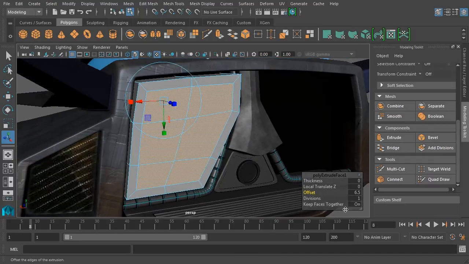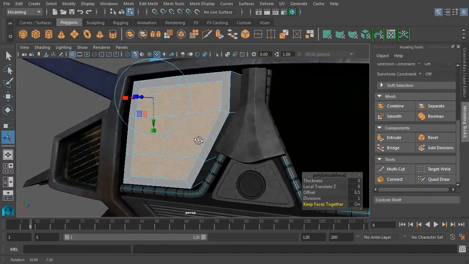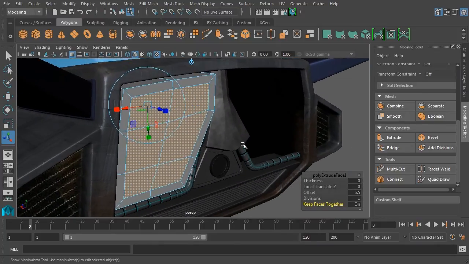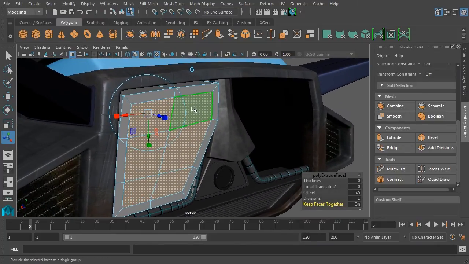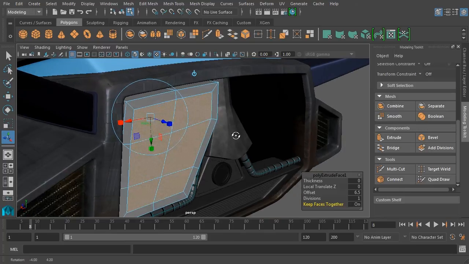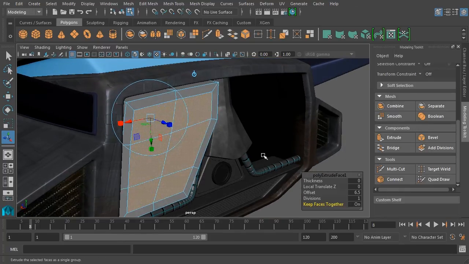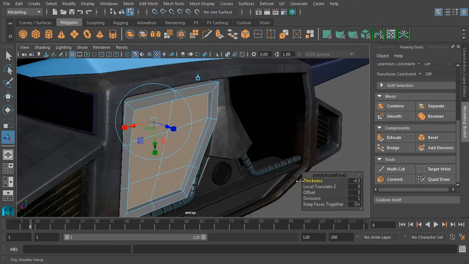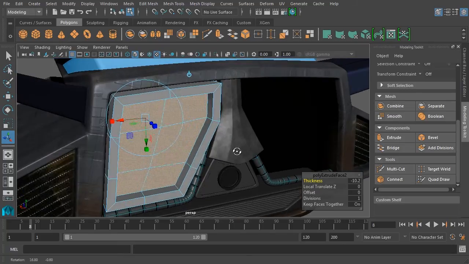Okay, we also have an option for keep faces together. You can see I can toggle between that. Having that on allows us to treat this face selection as one piece, which is what we want. Now that we've extruded, I want to push these new faces in. So let's repeat that action. We can do that by hitting the G key on our keyboard. Now a new extrude has happened, and now we can use that thickness slider to push that geometry back into the surface.